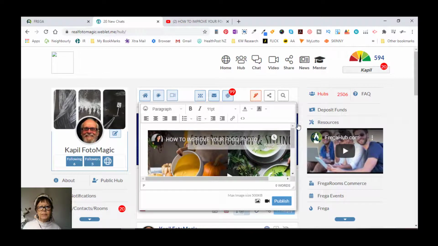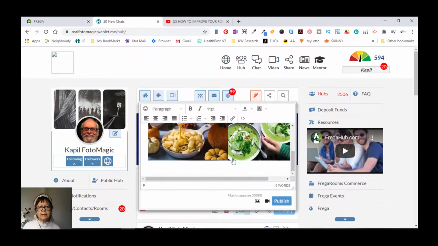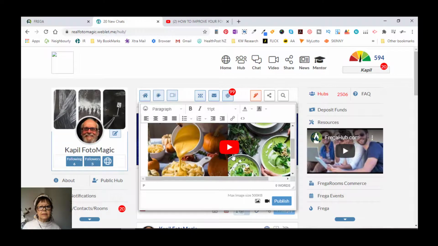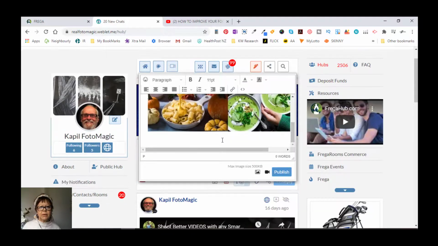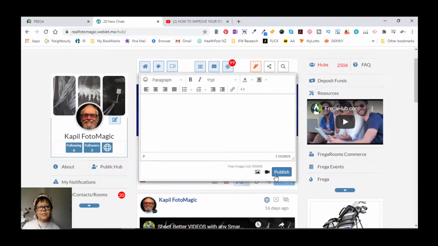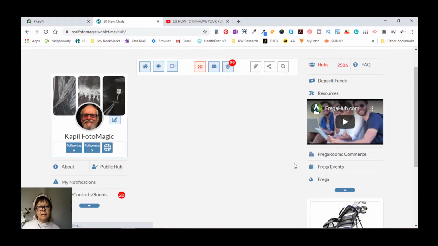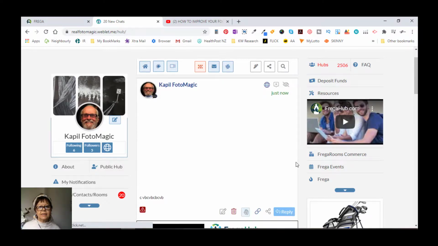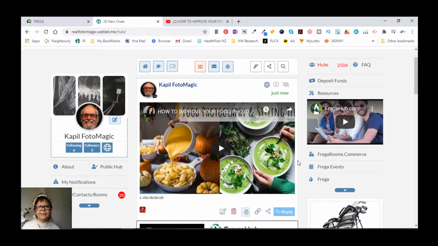And it'll be presented like this. I can write some text below it. And then I go publish. And it's as easy as that. Here we are. How to improve your food photography.